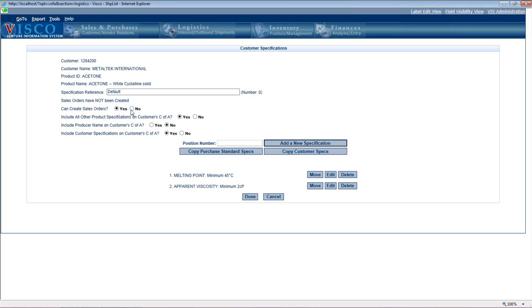So we're saying, when we're creating sales orders, are we indicating this customer's specification requirements on the sales order? When we're generating a certificate of analysis to go to this customer, should we include all the specifications associated with that material, or just the ones that they're concerned with? And then are we including the producer's name on the C of A, yes or no? Obviously, if you don't want them to know who the actual manufacturer of the product is, you would hide that. And here we're saying, are we including the customer's requirements on the C of A as well? So you have that option.